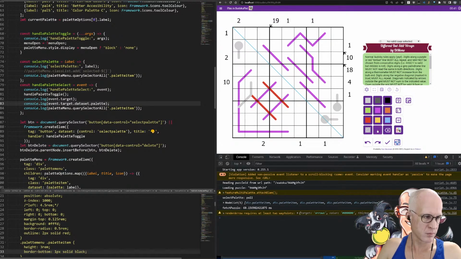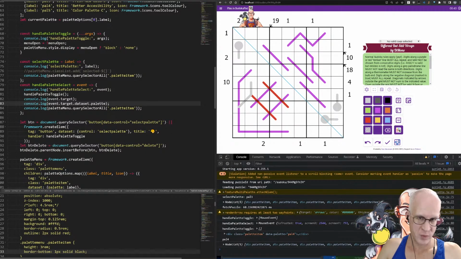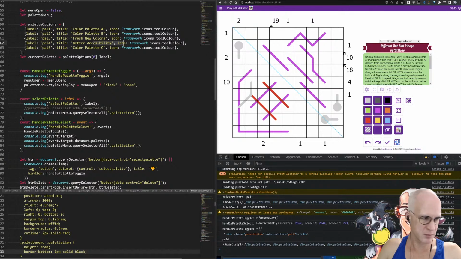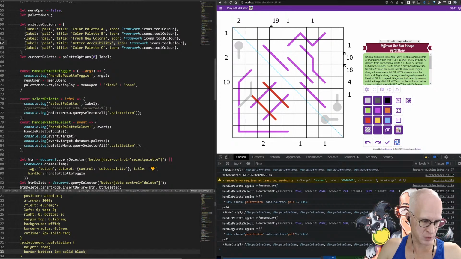Right? Boom. Boom. That's PAL 4, better accessibility. I'm always pressing that one. PAL 1, color palette A. Okay.